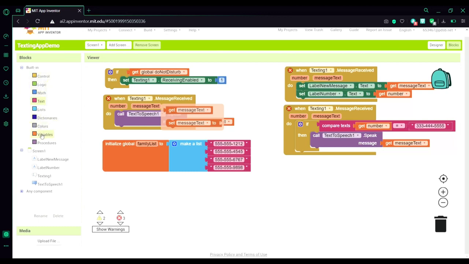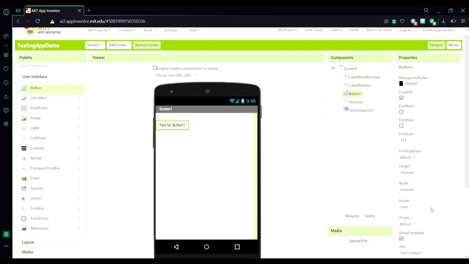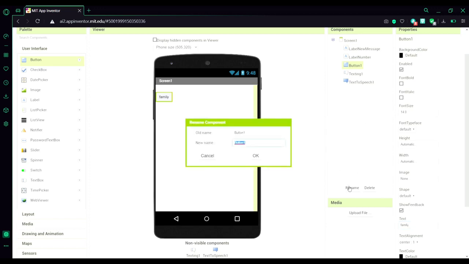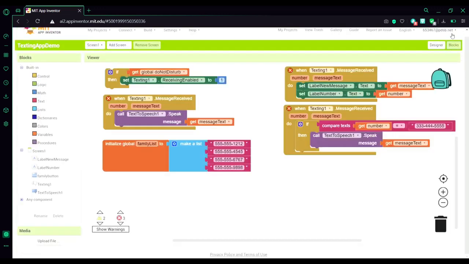Now I'm going to go back to Designer, since I need to add another component to this app, the button, which is under palette under user interface. It's the first option over there. I rename the text for the button to family, and I'm going to rename the button to family button. Now I'm going to go back to blocks.